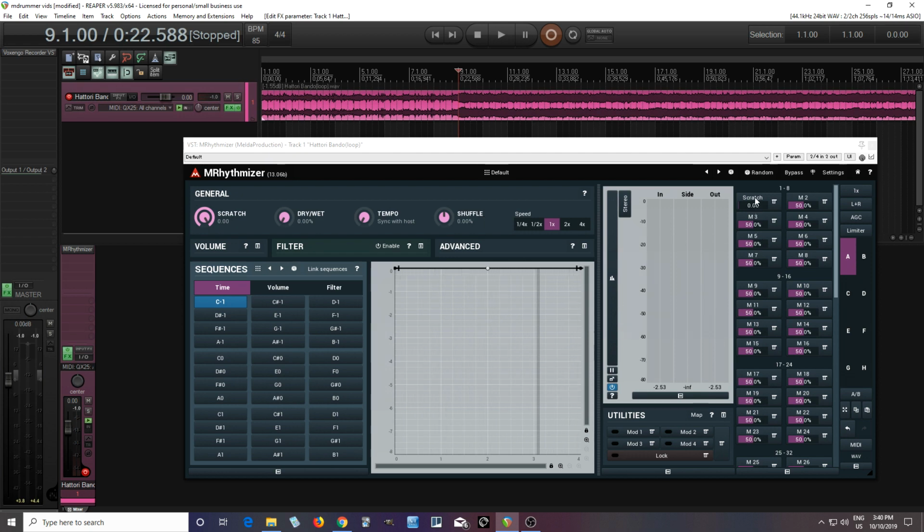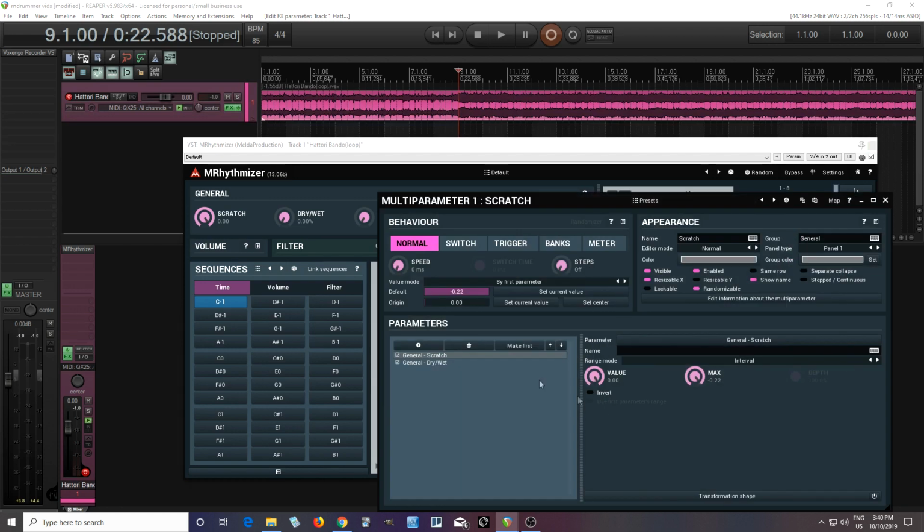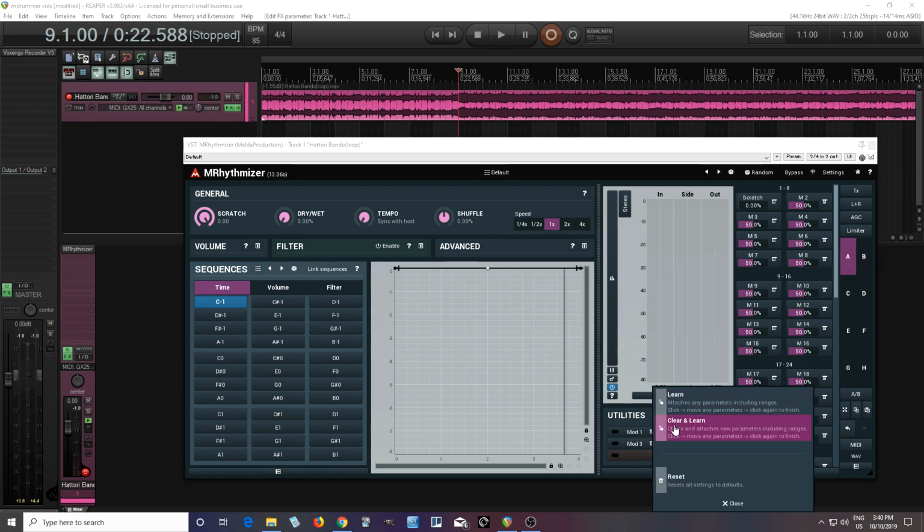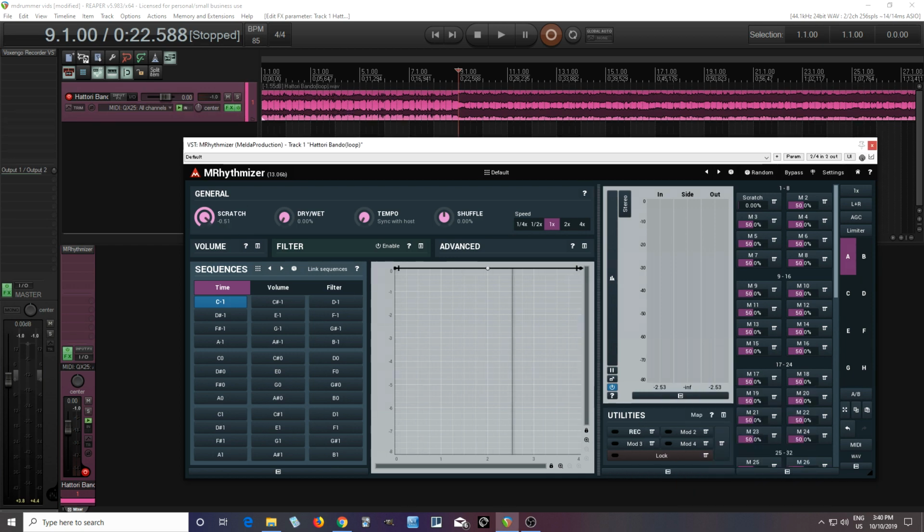And I'll show you one more thing here. So let's just take this scratch off here. Okay. And let's find another way to move this. So generally, I'd probably use this time here, but let's say for some reason you wanted to move the. I can go into mod one here, click clear, learn, just move this a little bit. Now turn this on.